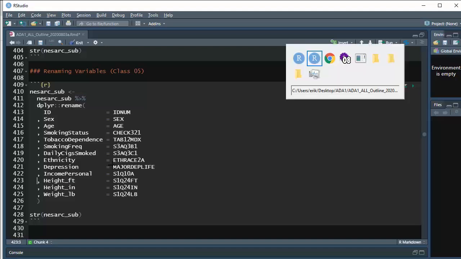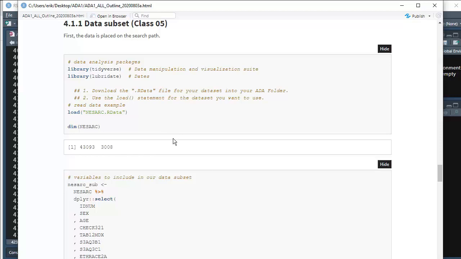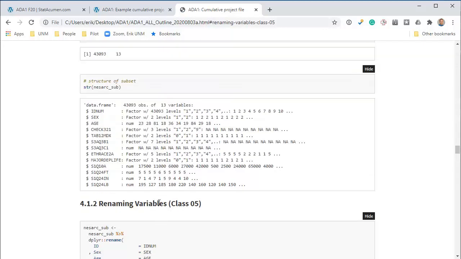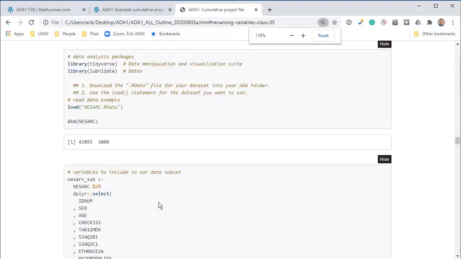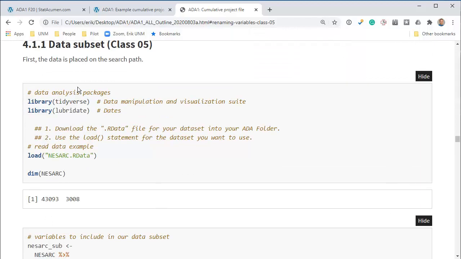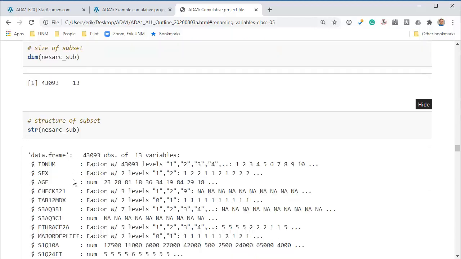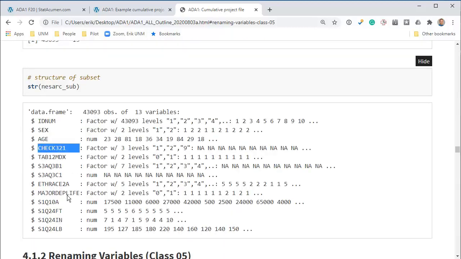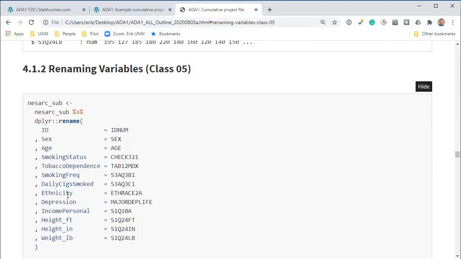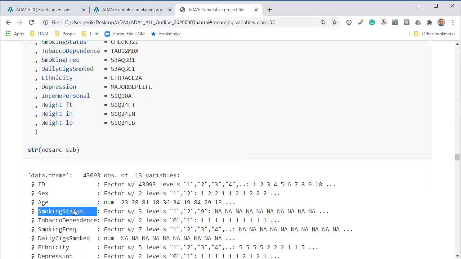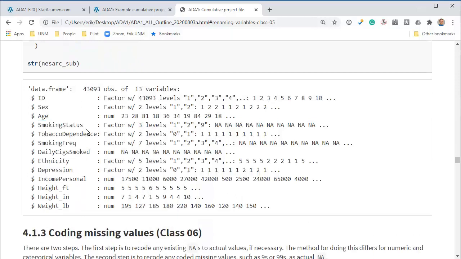All right, so let's go look at the output. I'll go up and do open in browser, and we'll go down to renaming variables. Let's scroll up just for a moment to see that when we did our subset by running the select statement, we had a structure with all these original variable names. Now, in our renaming variables, we've renamed them, and now our structure has nice descriptive variable names. Smoking status, tobacco dependence, etc.